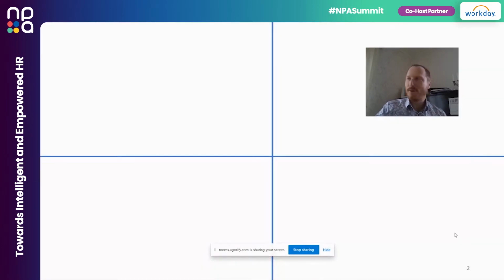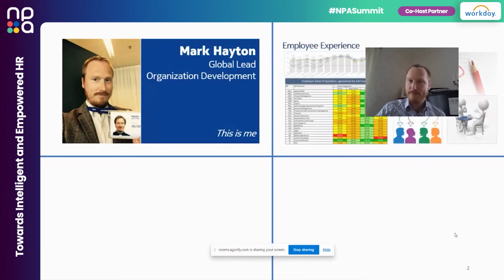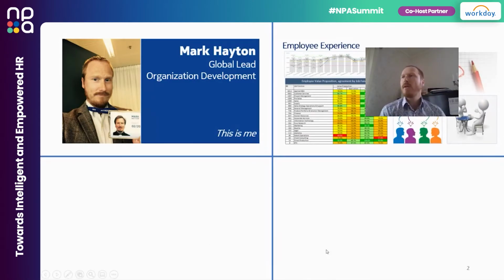I'll start with a little bit about myself. I'm the global lead for organization development at Nokia. What that means is I focus on roughly three areas. I focus on measuring and understanding the employee experience, trying to translate that experience to our leaders, and then helping our organization prioritize the areas that they want to move forward.